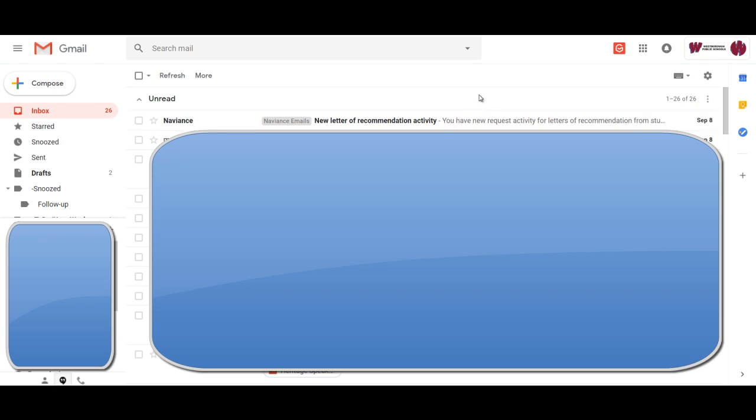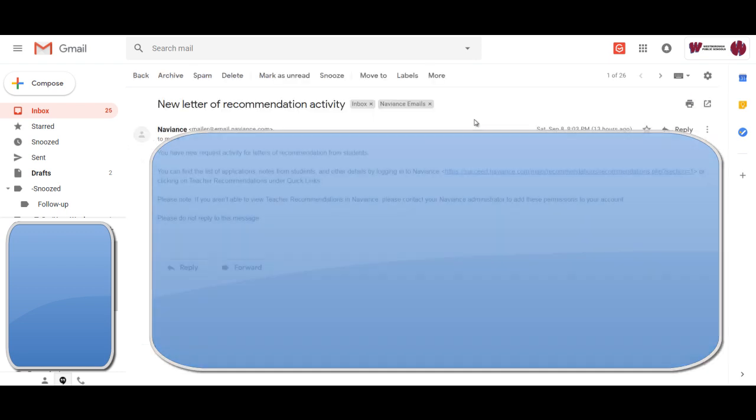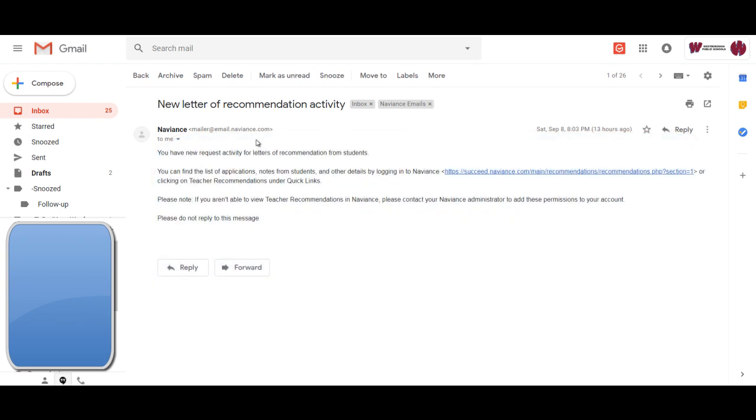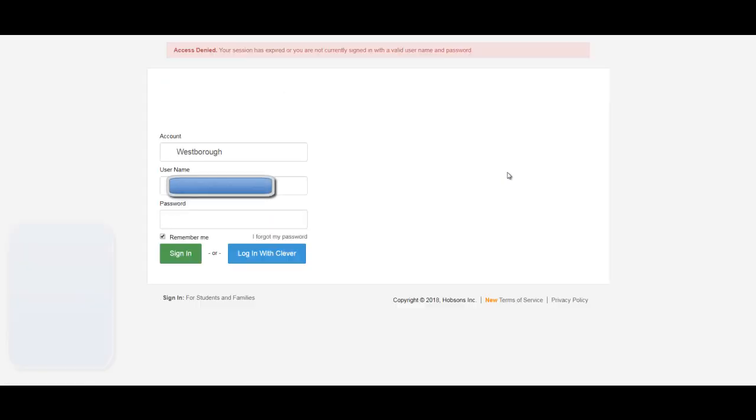And you're only going to get one email per day, whether you have one student that's added you or multiple students that have added you. It's not going to tell you in the email which students have added you, but it's going to remind you that you have some changes in your activity in your Naviance account for recommendations. It's going to give you a link to log in.